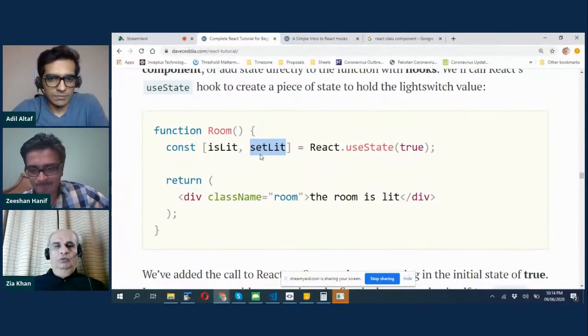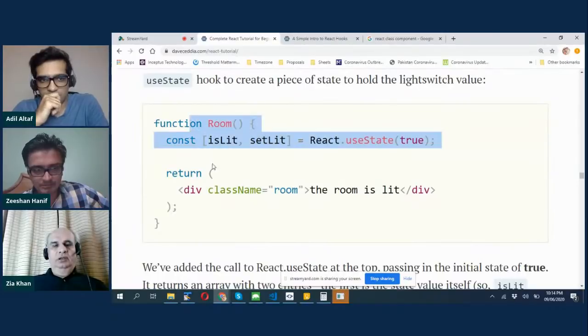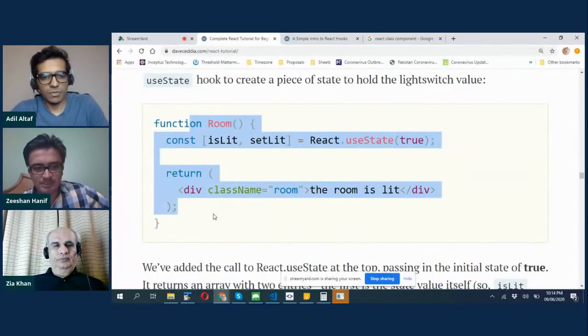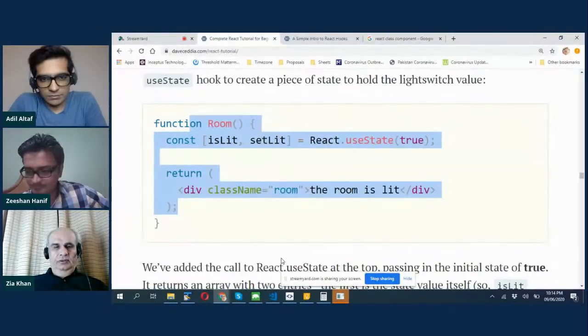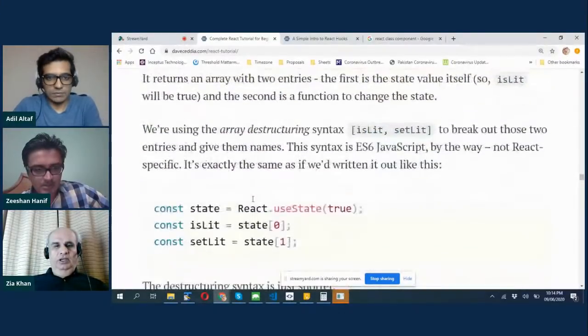Okay. Now, nothing is going to change in our component. We have set the useState, but we have not used it. How do we use it? At this moment it's not using it. Go down and let's see how they are using it.